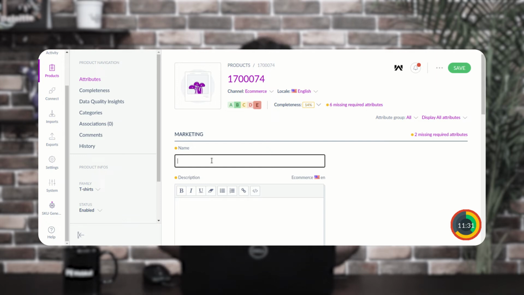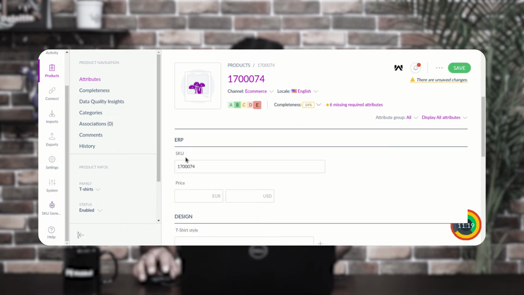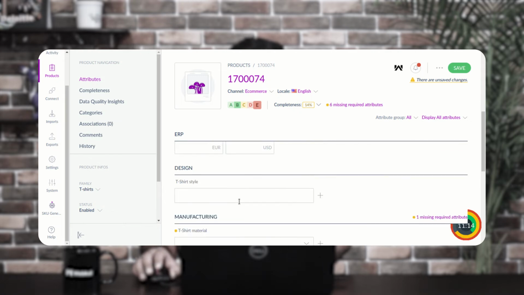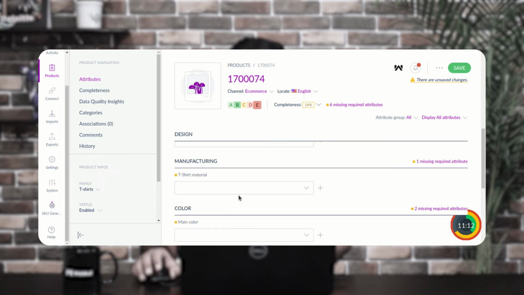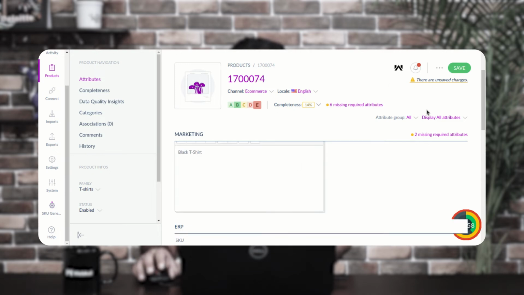And now let me enter the details. For example, let me set the name as black t-shirt, and let me enter the description. Here you can see that the SKU section is auto-filled with the number 1700074, and I've not yet saved the product. Initially you'll see the sequence number only, and after saving, we'll be able to see the product attribute values, and the prefix and the suffix being added to the SKU. Now let me save this product.